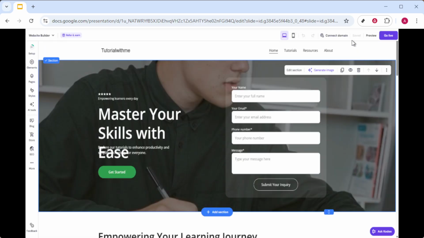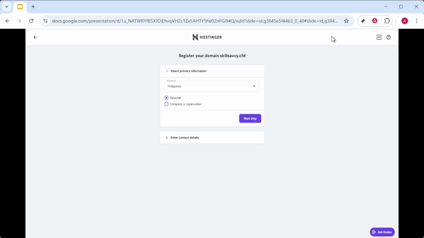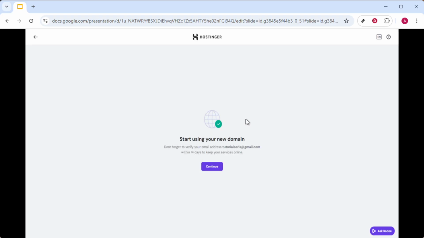The final step involves connecting your website to the chosen domain. Follow the straightforward instructions Hostinger provides to ensure your site is live and accessible. Once everything looks great, advance to the next step and continue until you're ready to publish your site.